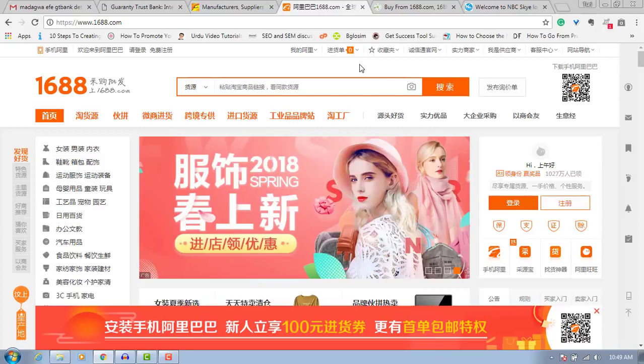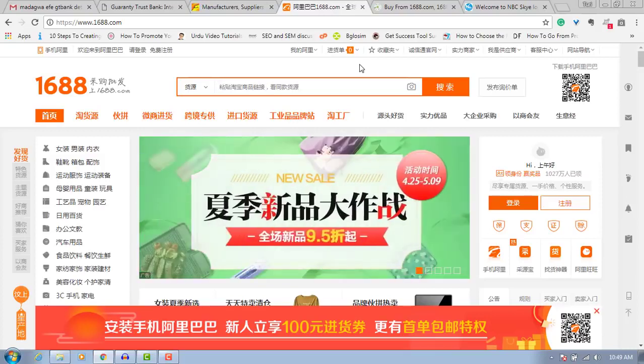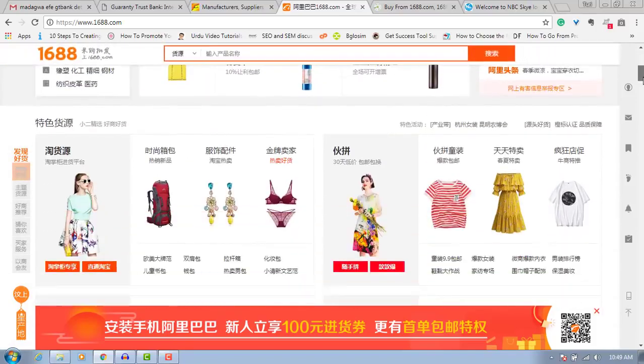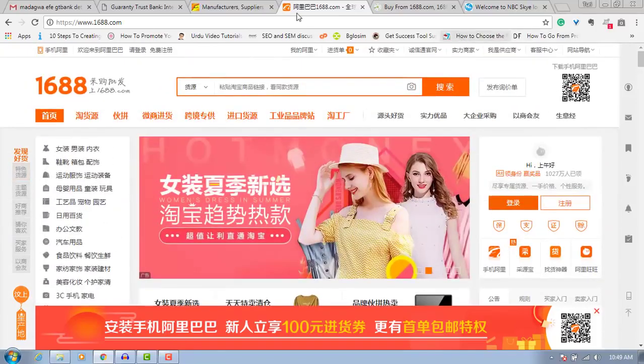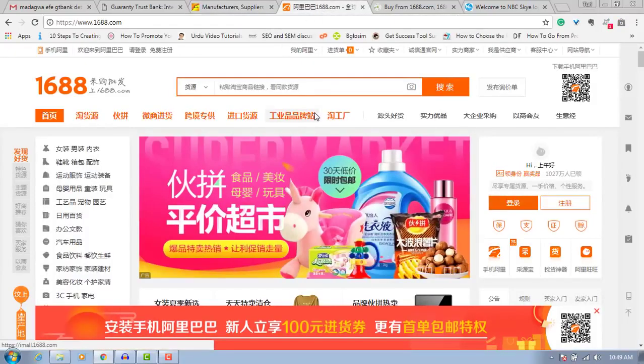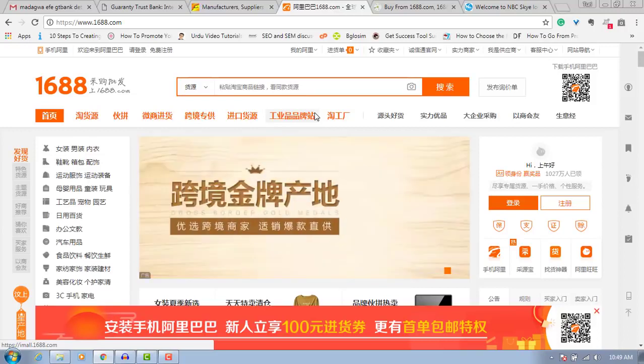So getting products here is very, very cheap because they sell to Chinese people, that's people who reside in China. Like I said, it's the Alibaba of China. This one sells to people who reside in China, while Alibaba sells to people who reside outside of China.